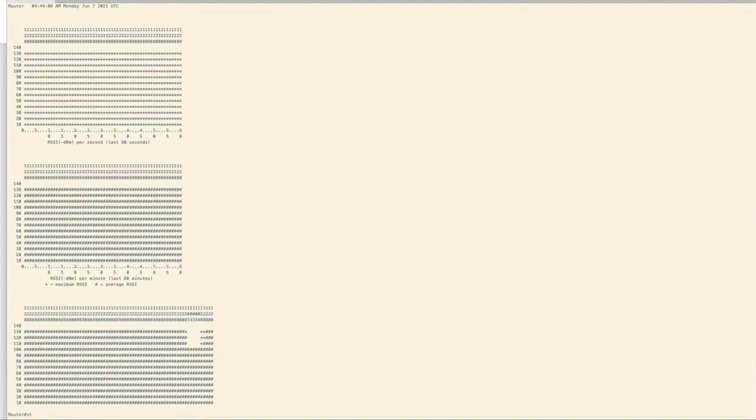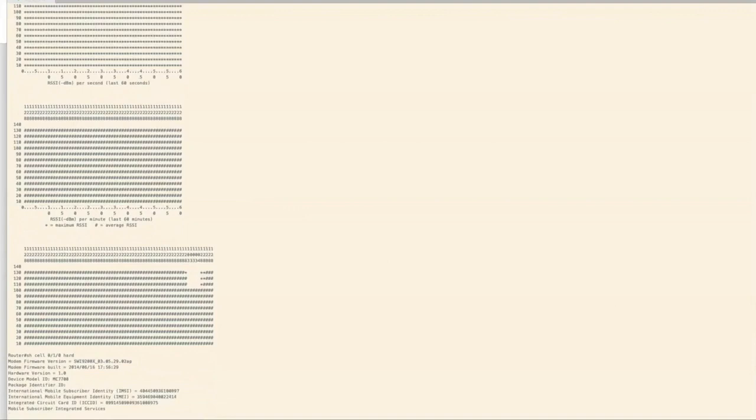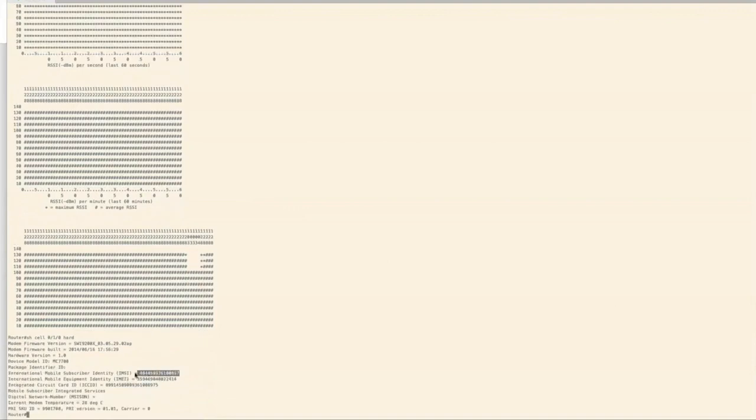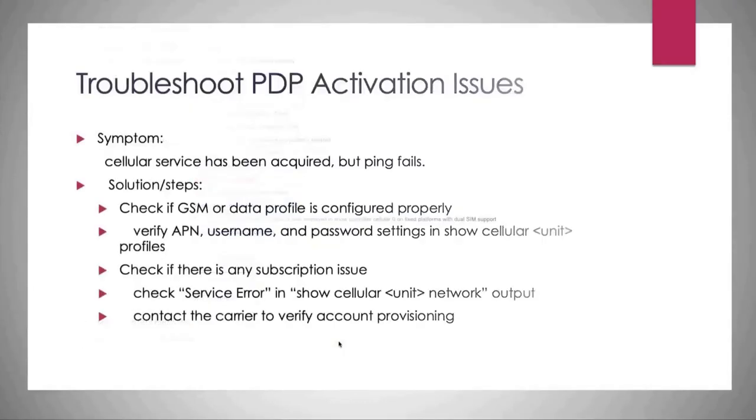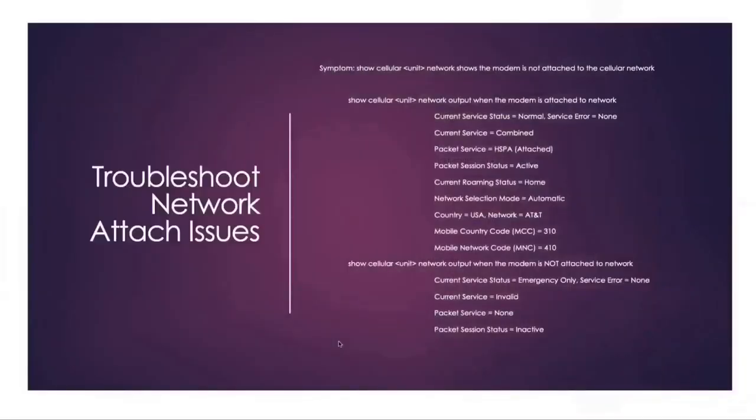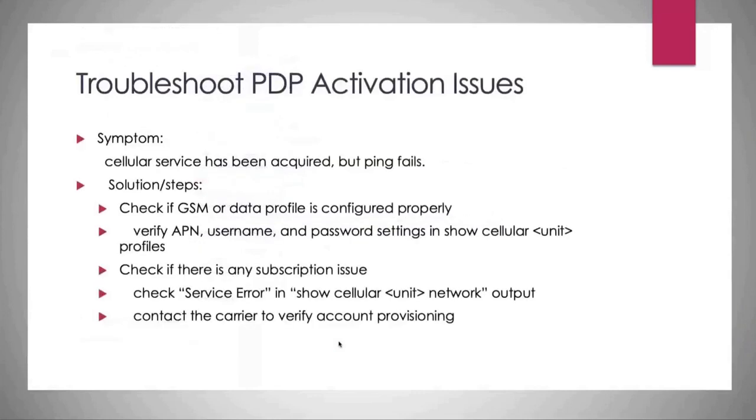And then you will also check the IMSI number, how we checked in the output a while back. So this will tell you if it's a valid SIM or not, because every SIM will have an identification number, which is your IMSI number. So this should always be populated if you have a valid SIM. So these are the few things to check if you have issues when you see that your modem is not attached. Now, what do you do if you see that your cellular service is fine, your modem is attached, you have an IP, but your pings are still failing?